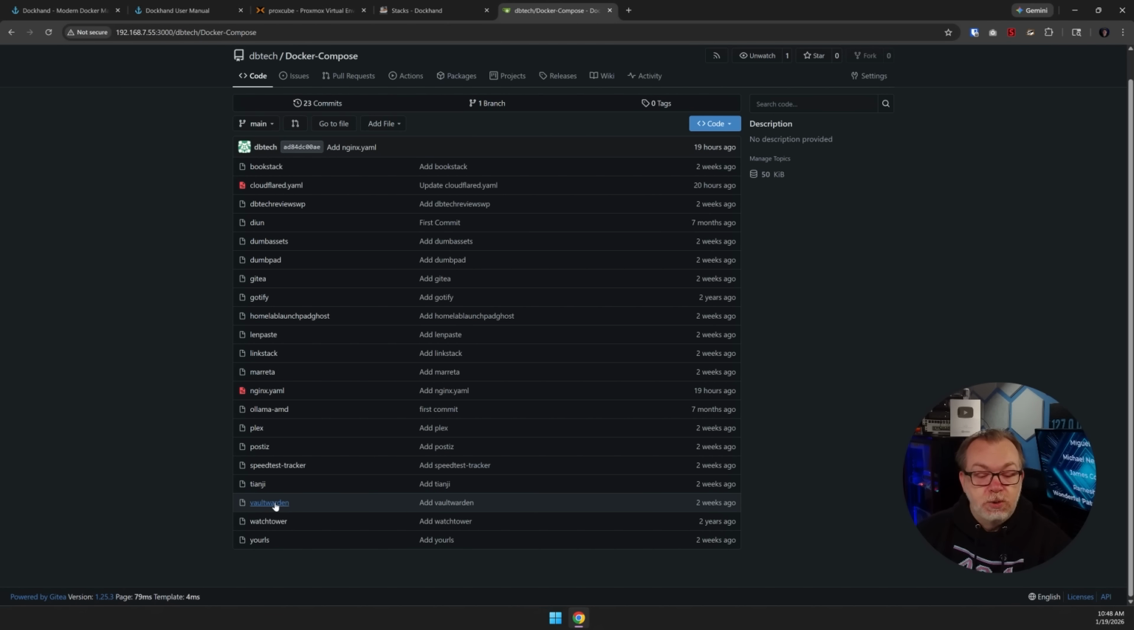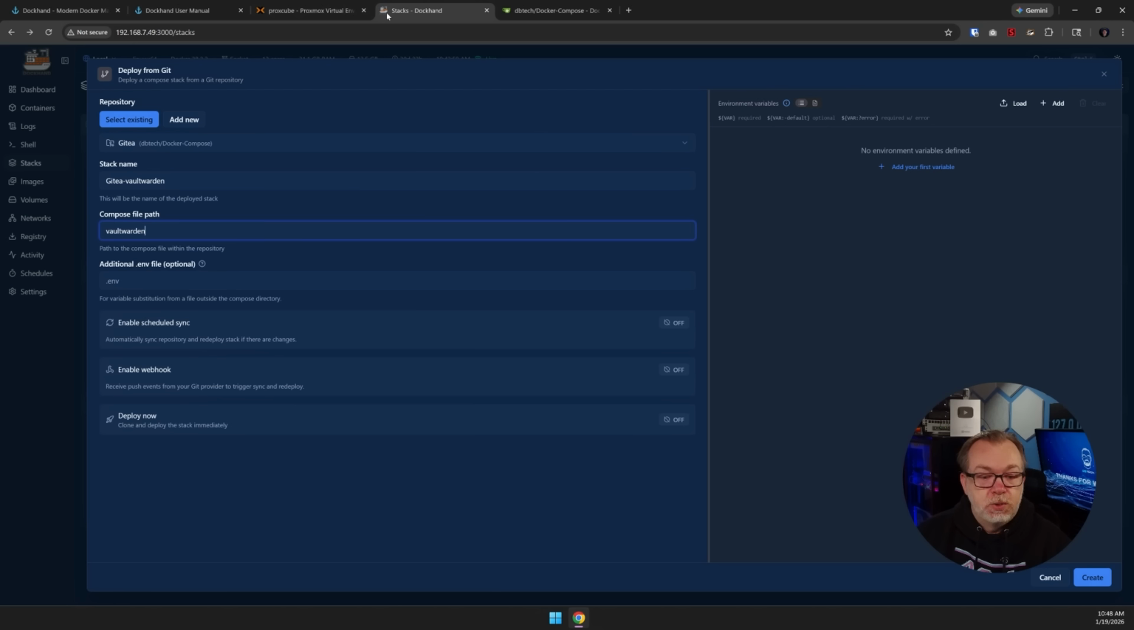But basically, what we're going to do is deploy Vaultwarden on our system using the Git option. Right, so we just need to make sure that we know that the name of what we're trying to do here is Vaultwarden. So we're going to come back over to here to our stacks area, right? So we're on our repository, our Git repository. You can add multiple if you need to.